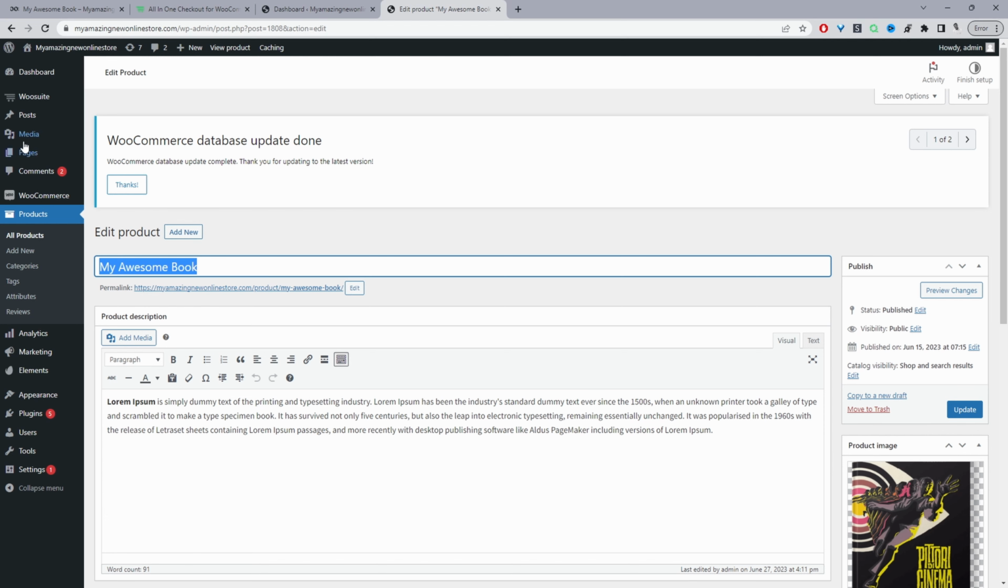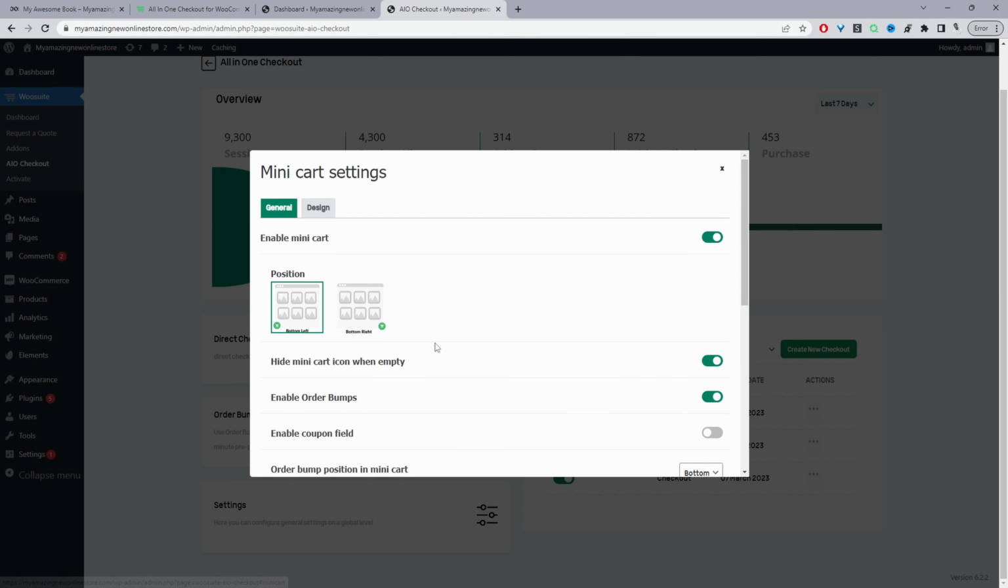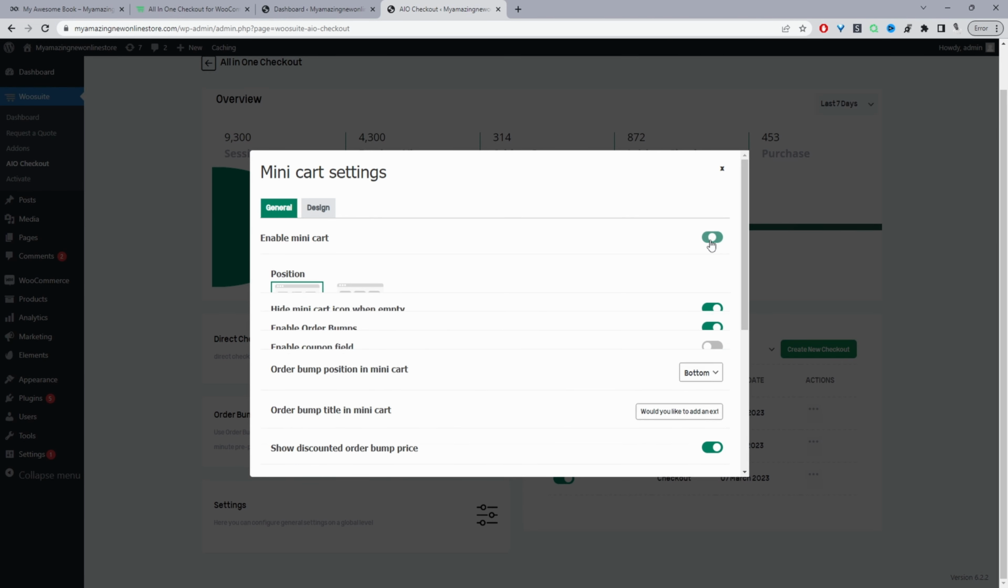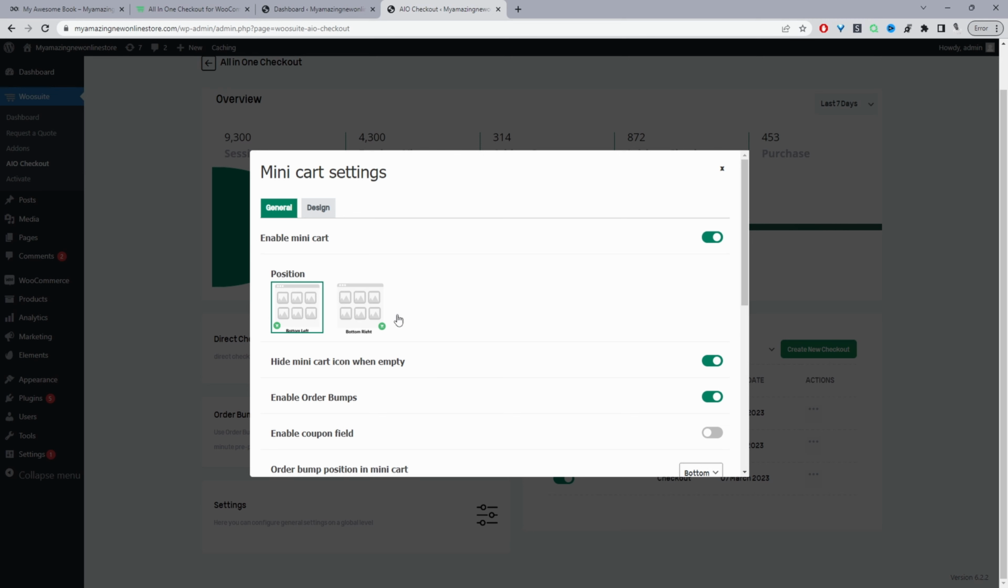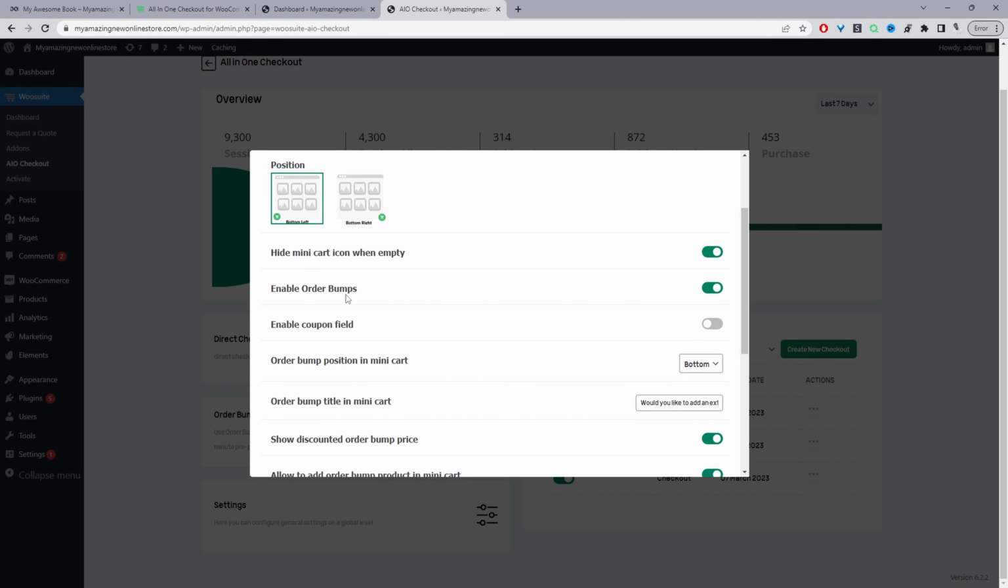So let's navigate to WooSuite and then all-in-one checkout, AIO for all-in-one checkout. Okay, then we'll click on the mini cart. We just want to make sure we enable this. Okay, and then we can choose where we want the mini cart area to be located. So we can show it at the bottom left or bottom right. Okay, I've put mine to the left, and then we've got a few options.